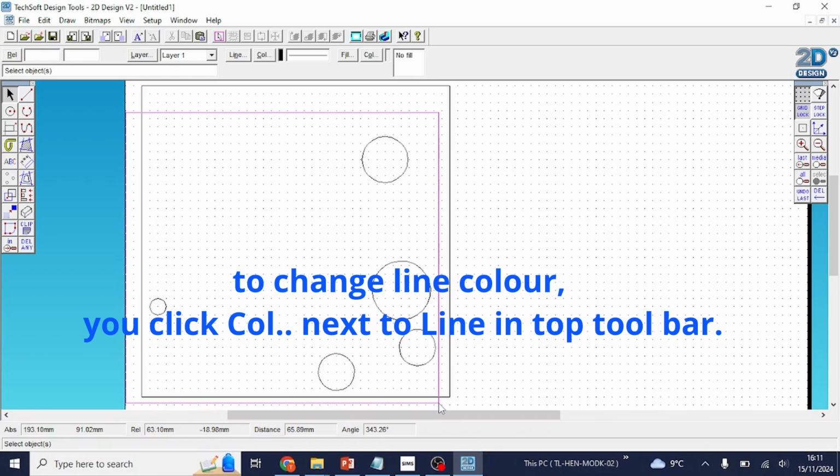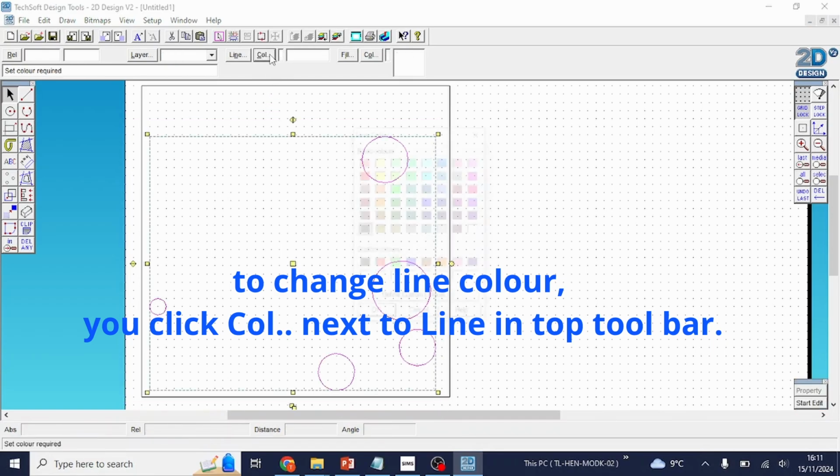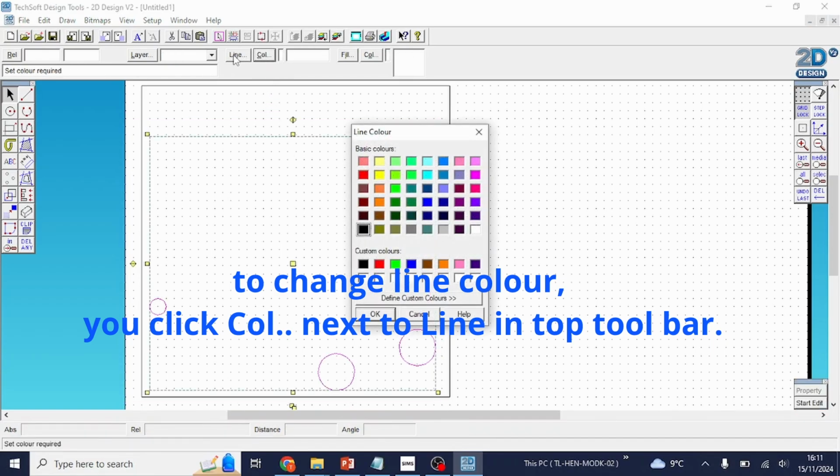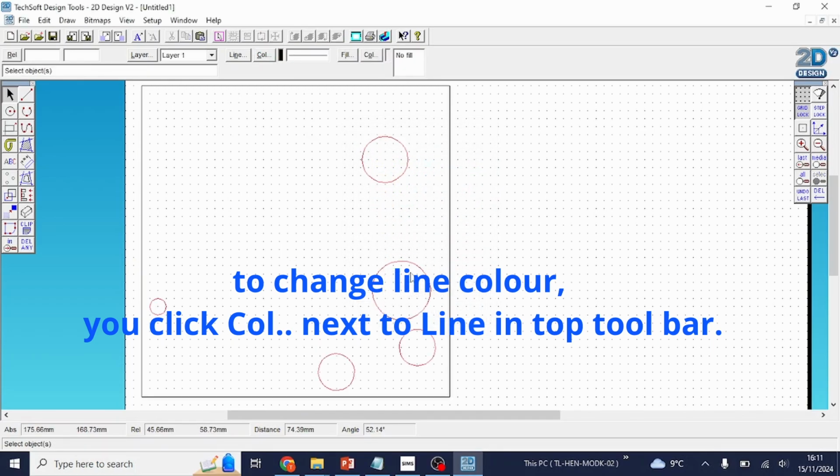I was saying that you can change the color here. You click color, line color. Change it to red. What does it mean? It will not cut out the circle. It will just engrave the circle lines on it.